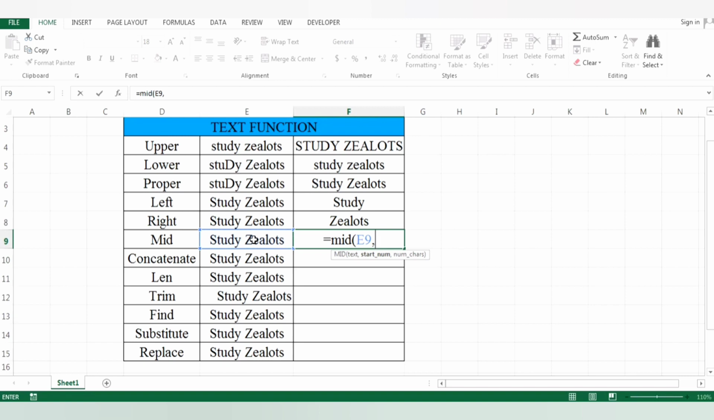the start number from where we want to start extracting, comma, then we need to select how many characters we want to extract. In my case this is 5. So after pressing enter, we will get UDY space Z. So you can understand that space is also counted as a letter.